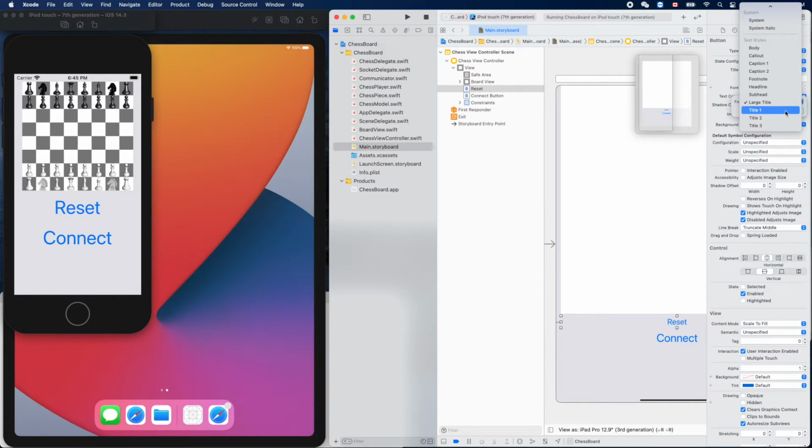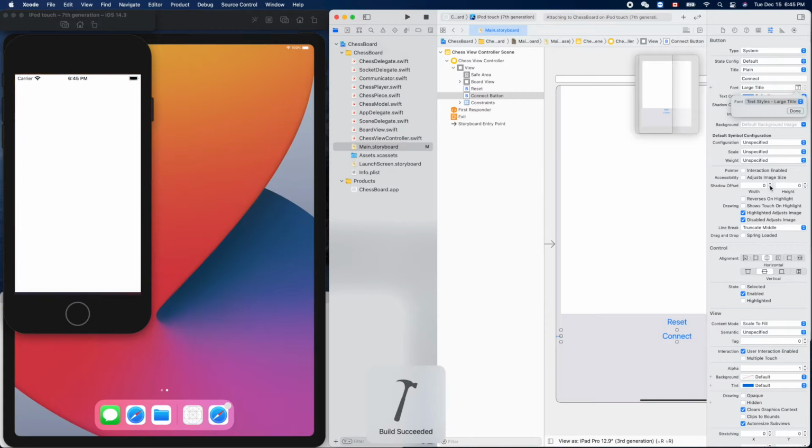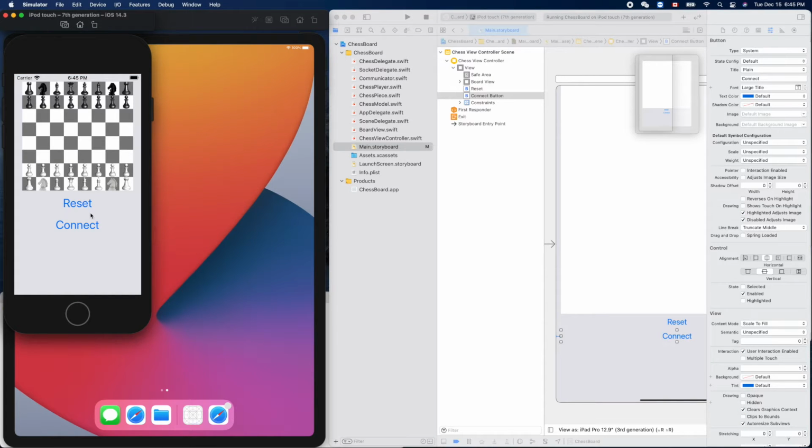What about title? What about large title? Caption one. What about title one? Yeah. I think large title is the largest one. Okay. And we'll use this guy. We'll use the same thing for the second button. Now let's give a try. Yeah, this is acceptable, good one.